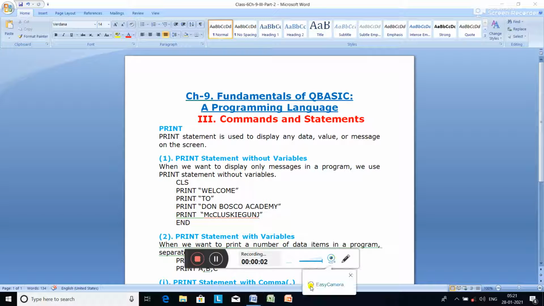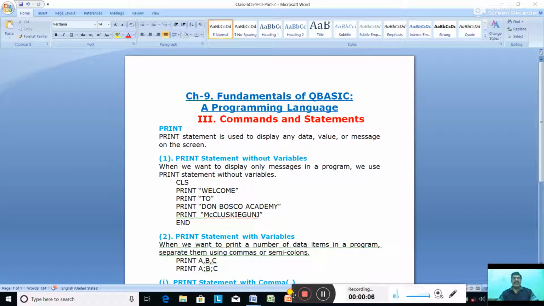Hello class 6. In our last class, we started part 3 of chapter 9, that is the commands and statements of QBasic language. So in today's class, we are going to discuss the print statement.